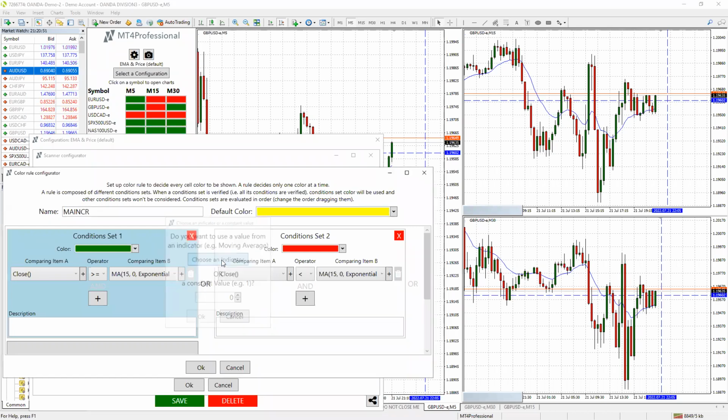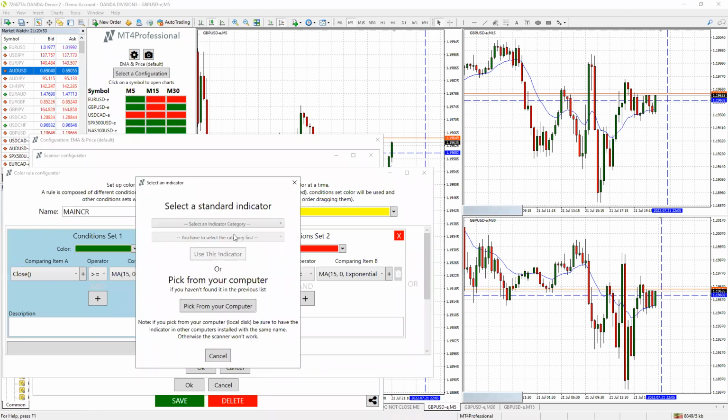In this case, let's choose an indicator. I want to set in a new moving average. So I'm going to go ahead and check a trend, and then I'm going to select my moving average indicator. Now, these are all standard indicators available to you on MT4 or MT5. If you have a custom indicator that you've written yourself, or if you have one that you've purchased from a third-party vendor, you can pick that from your computer by clicking the pick from computer, and you can use that tool also to do your checks.